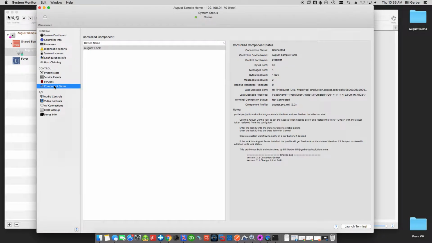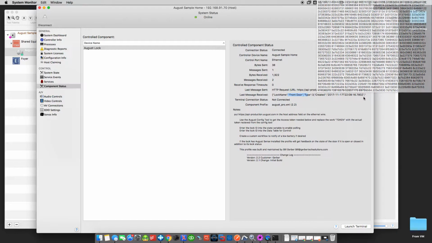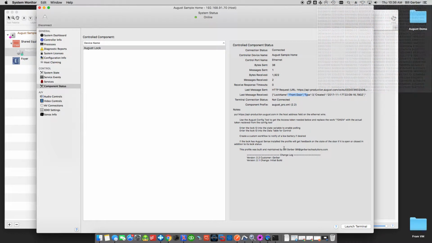So the first thing is the component status. This is making sure that we're actually communicating to the lock, or at least in this sense, we're communicating to the cloud. So I've highlighted August lock, and it's showing me information. Last message Savant sent, last message Savant received. So here we go. I'm sending a request and I'm getting information back. Perfect. Looks like it's intelligent information. It's about the front door and some more information I can't understand. So that's fine. At least I know I'm getting information back.